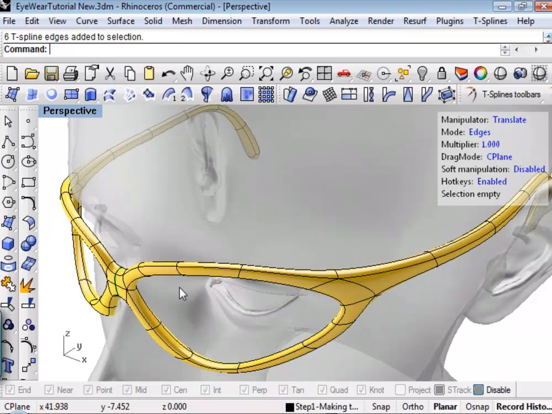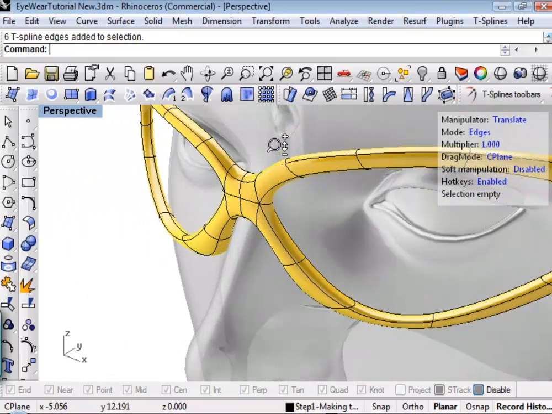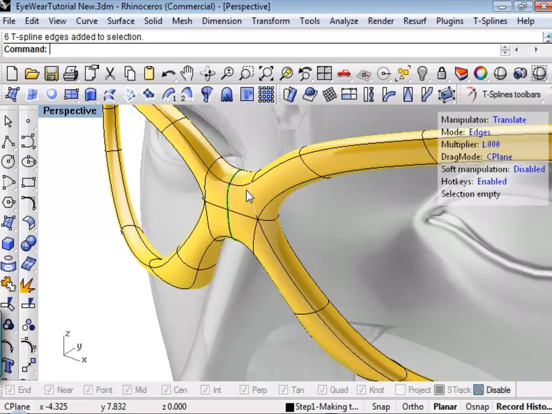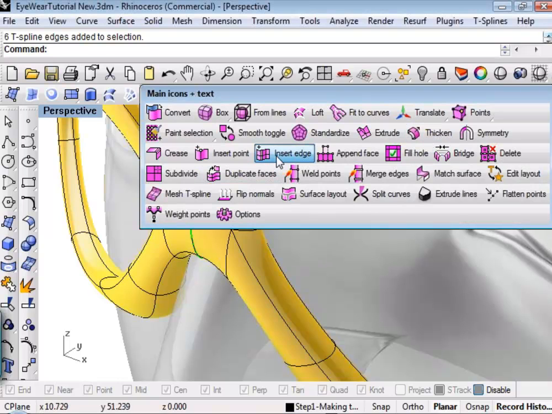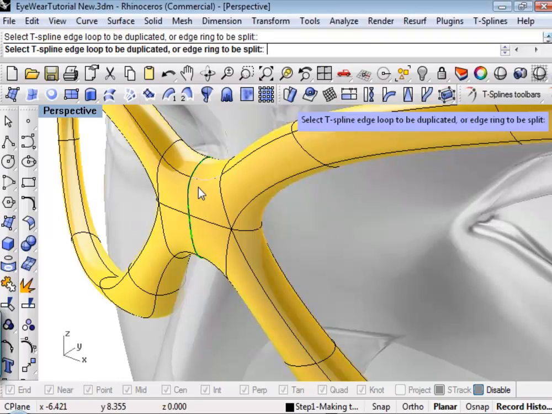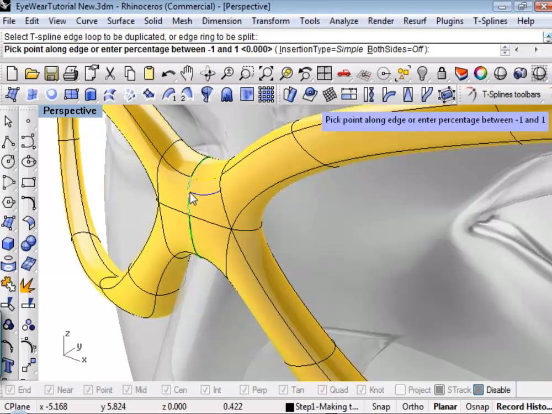Well, the creasing of the edges, let's add a little detail in here. Let's insert an edge so that I can pull out a little graphic detail here. Let me get rid of this. So I'm going to insert an edge. I'm going to click here, right-click to accept, and put an edge right there. The model will update.